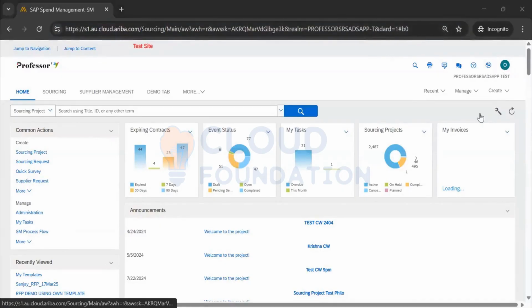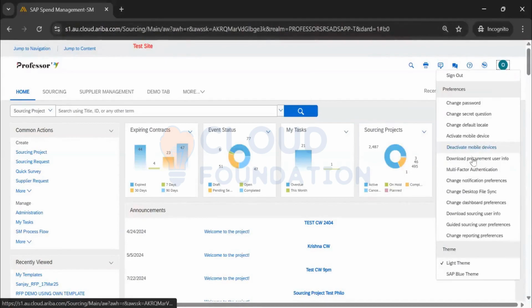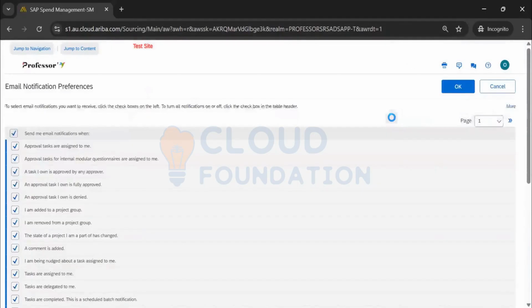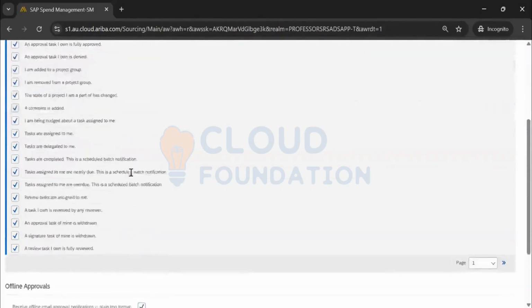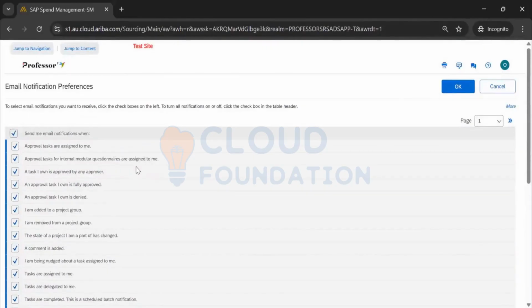Then again, I will go to more. Procurement user info is just generic information that tells you what configurations you have made. Under notification, you can change the notification preferences. When mails are coming, do you want to receive individual mails or collective mails? You are going to decide. For example, if I am added to a project group, the system will send me a notification saying that I have been added to a project group. If I don't want to receive that notification, then I can remove the tick mark.